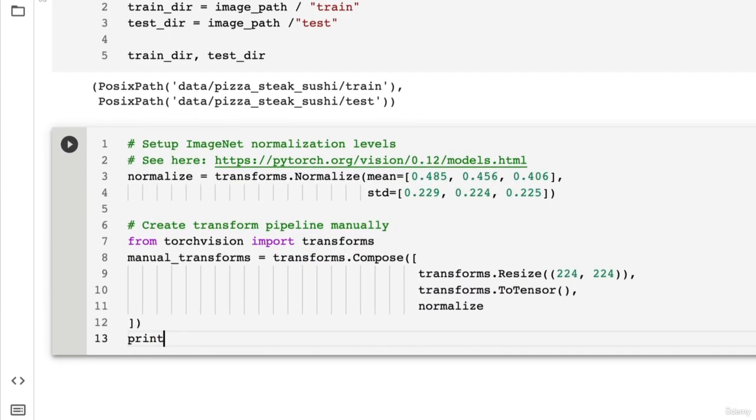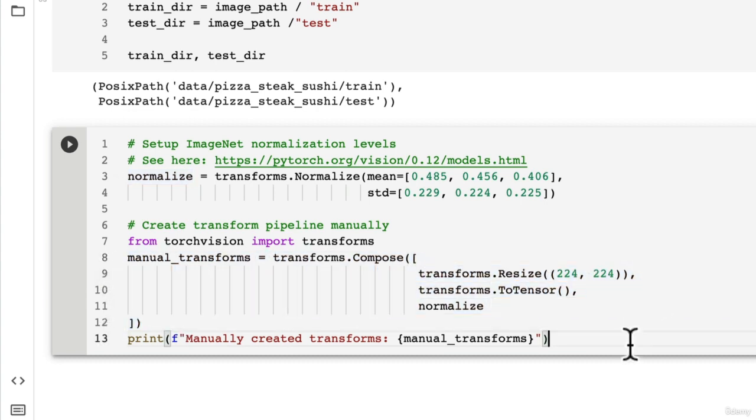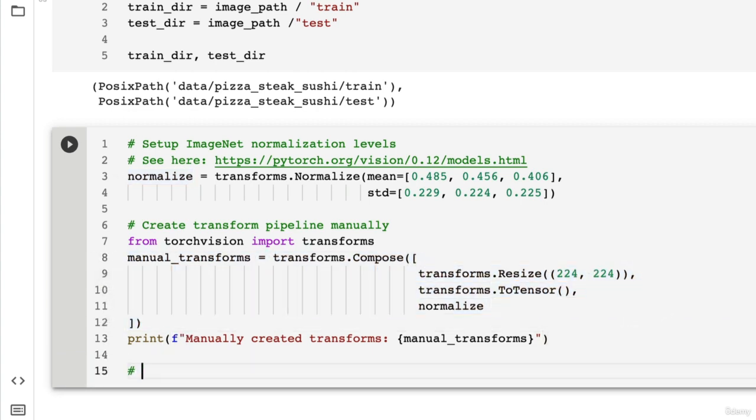So let's get a printout of our transforms. So let's go manual transforms. Now, of course, if we wanted to add more transforms in here, such as different forms of data augmentation, we definitely could do that. So that's the benefit of creating our own transforms pipeline. Now let's create some data loaders.